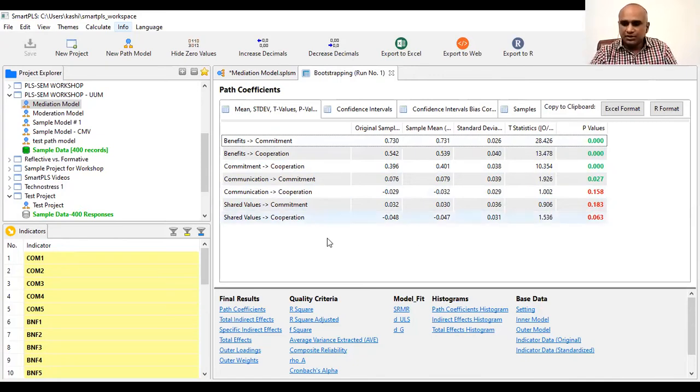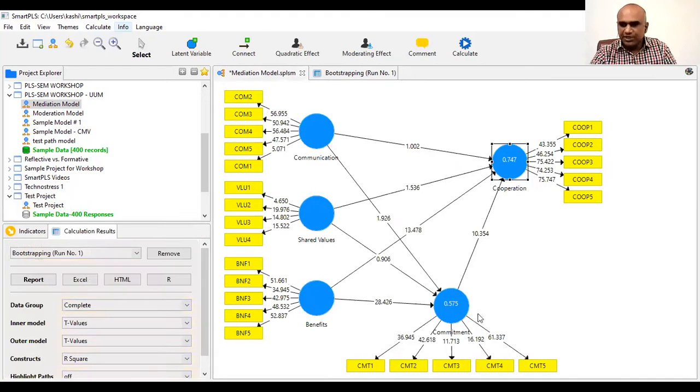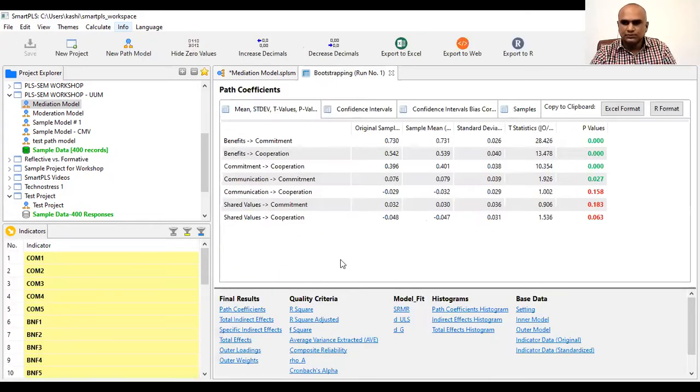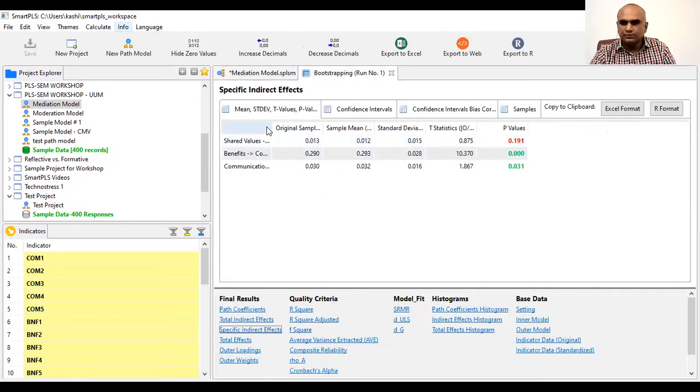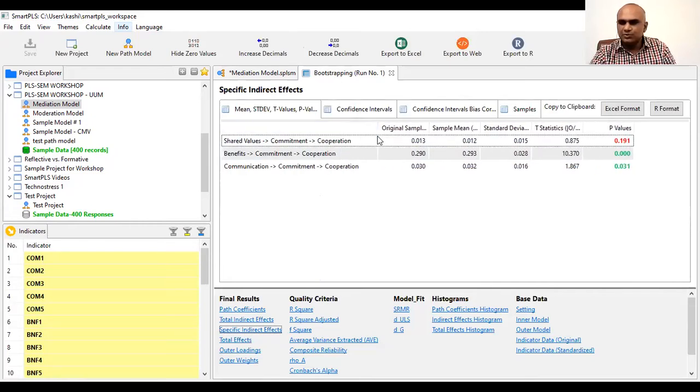Okay, what now? Since we have mediation going on here, our hypothesis is that shared value and cooperation have a relationship mediated by commitment, or benefits and cooperation have an indirect relationship through the mediation of commitment. If that's the case, and apparently it is because we have run the mediation, let's go to specific indirect effects and take a look.